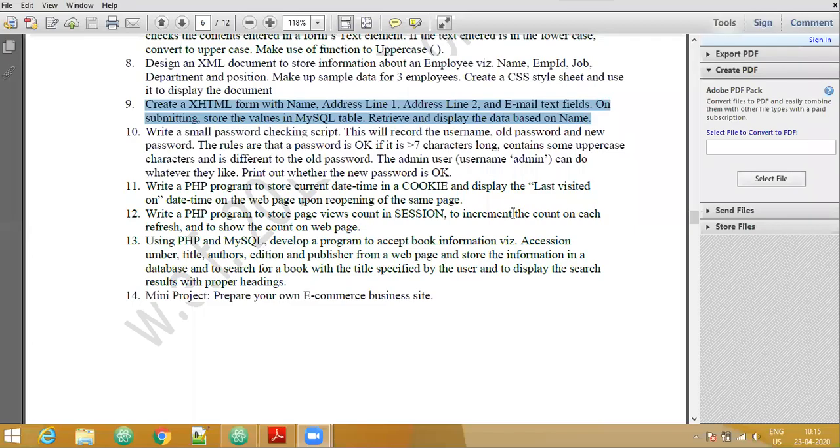Hello students, so today we shall see the ninth journal program. Let us have a look at the problem definition. The problem definition is to create a XHTML form with name, address line 1, address line 2 and email text fields. On submitting, store values in a MySQL table, retrieve and display the data based on the name.